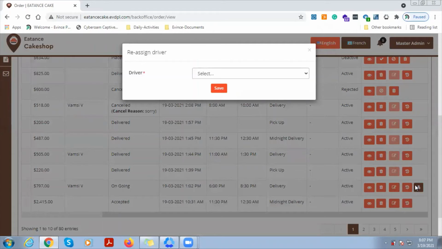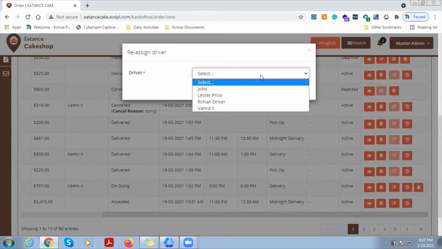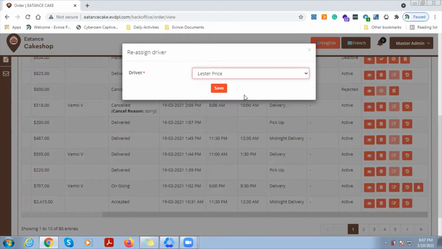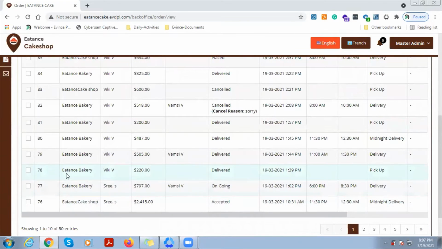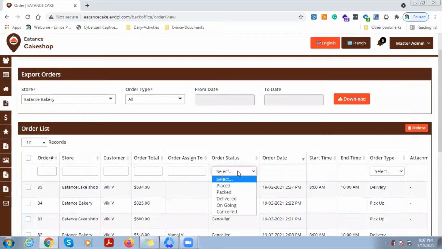By clicking on the icon, you can see the delivery person whom you can assign to a particular order. So as a master admin or the store management, you can assign a particular order to the driver, which they can receive for the delivery option. You can filter the orders by status as well.